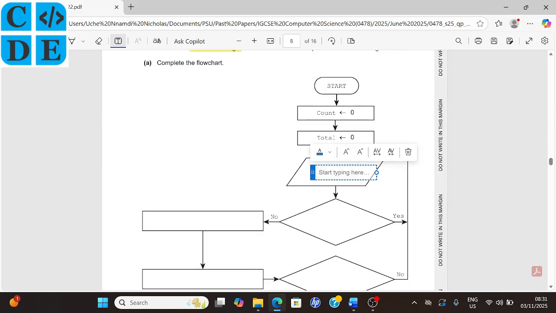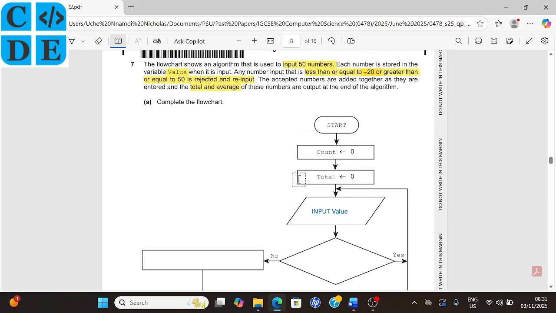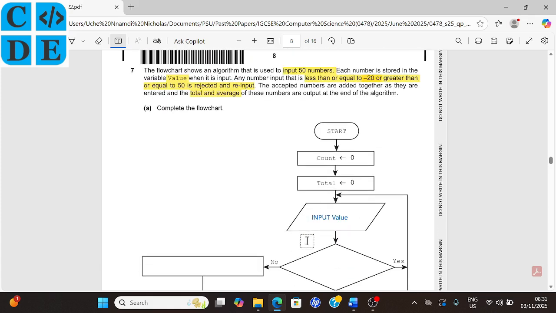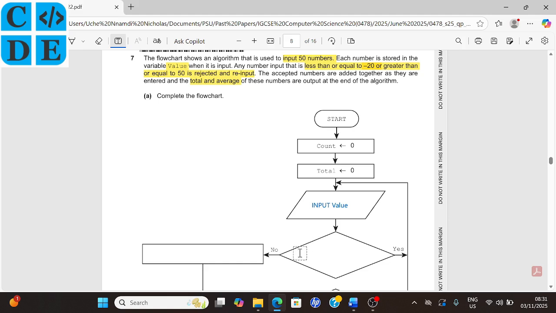Let's do that. The value is entered here, which is the first thing that we need to do. You need to take note that this symbol is the input and output symbol. After that, I think at this point we need to validate the input. Let's just quickly do that here while I explain.